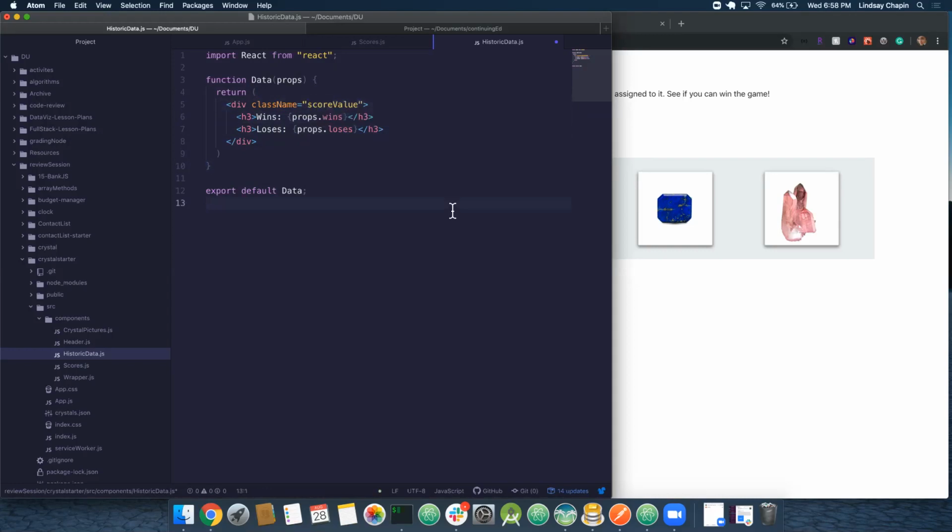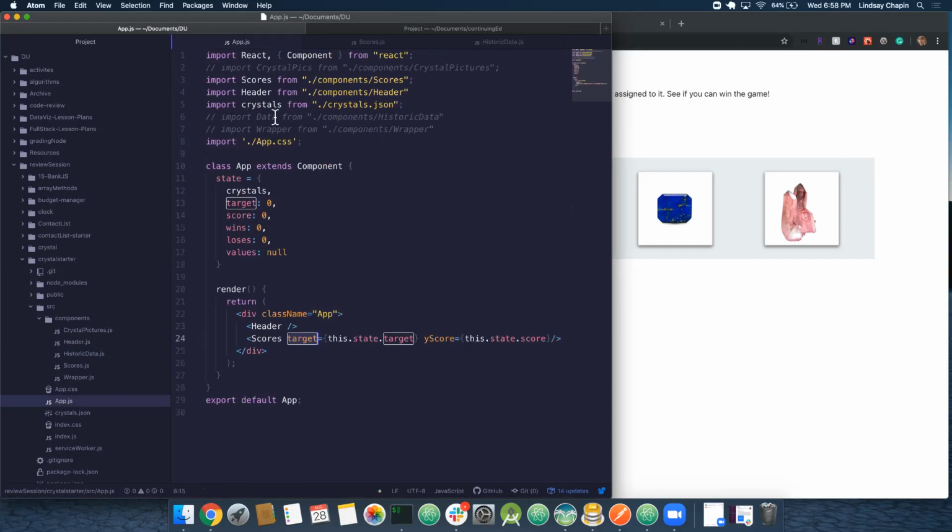How come you would export default data but not historic data? Because I called it data on the other end. What you want to make sure is that this function and this export are the same. That's the important piece there, and that it's the same over in app. So those 3 things need to be the same, not necessarily your file name.